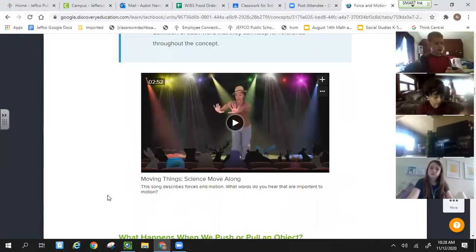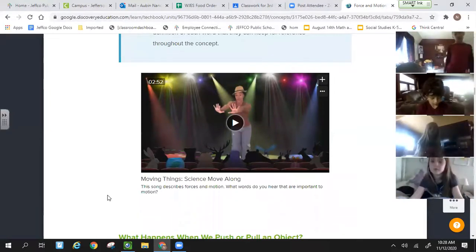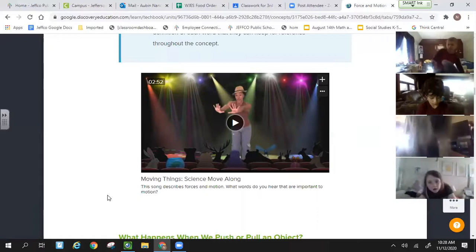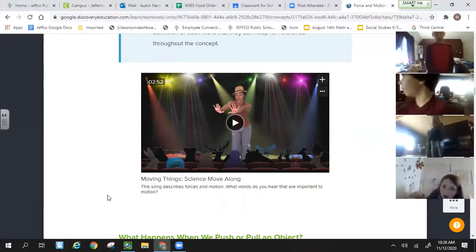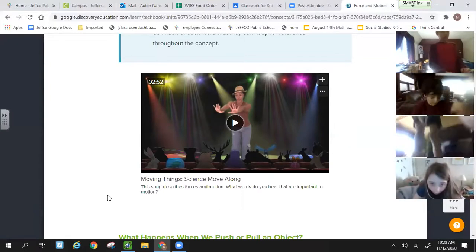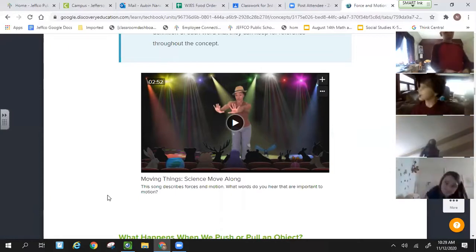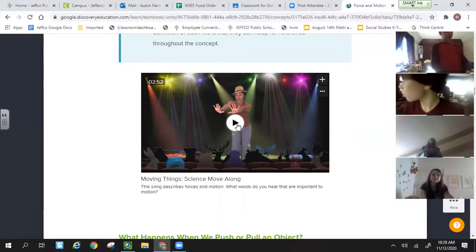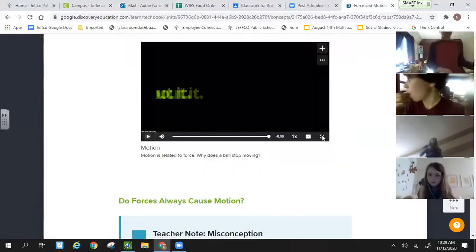Okay, you guys are going to do a dance. Everybody stand up. You're going to do some dancing. Yay! You have a song. As you do the motions, I want you to think about words that you hear that are important. While you are dancing, think about words that are important to motion, since that's what we've been discussing this morning. So you are going to dance.